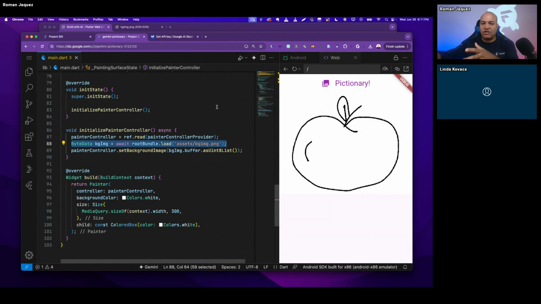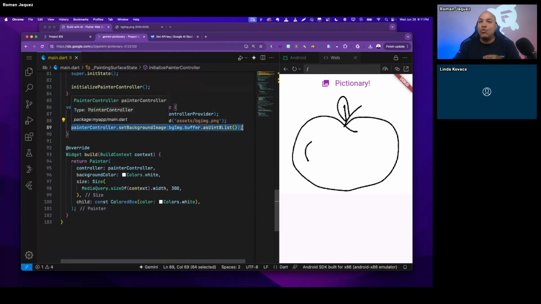What this is doing is going to read the image from the assets folder. If that doesn't work, try to reload the whole browser one more time. It could be an issue around that. Then we just set it as the background image, plain and simple.